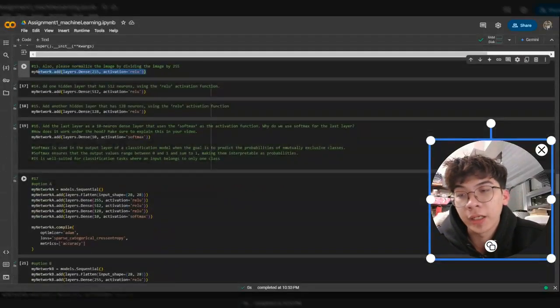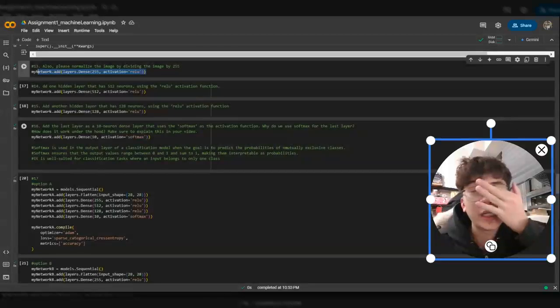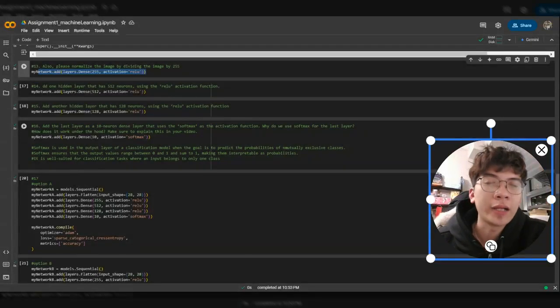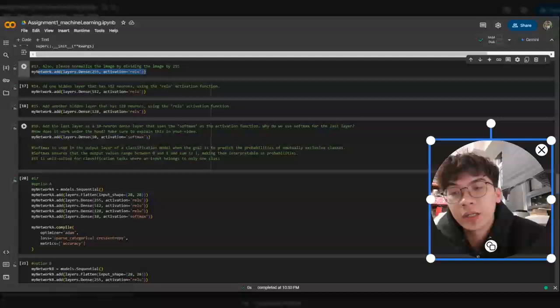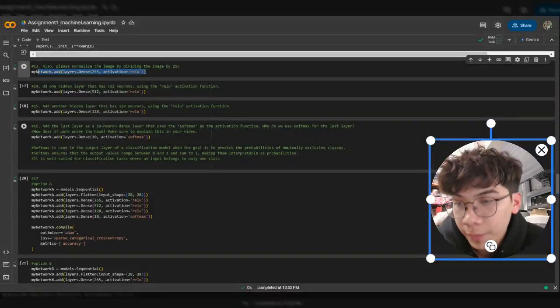So there's nothing in between. We have to make sure that it is either between 0 and 9. There's nothing in the middle. They cannot belong to two classes.